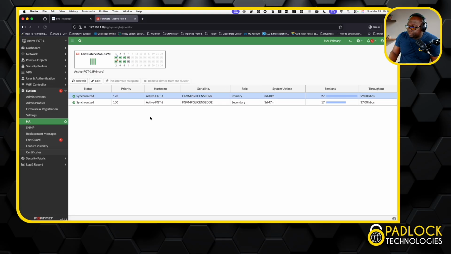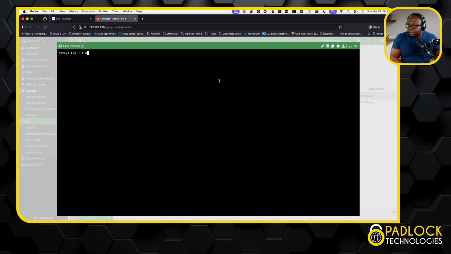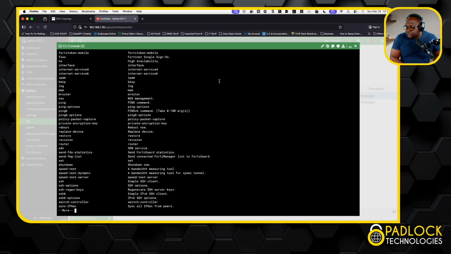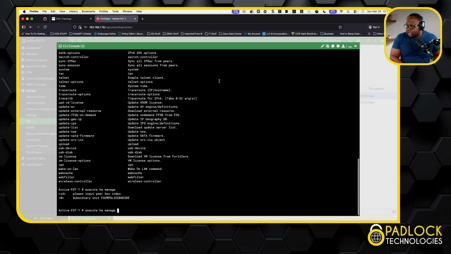But as you can see here, if we're looking at the host names, even though I have priority, even though it says secondary, that's not secondary in terms of passive. It's secondary in terms of, you know, from a management perspective, because both of these are forwarding, right? So if I remember this, I'm doing this straight off of memory too, I think it's execute, manage. I could be wrong. There it is, execute ha manage.